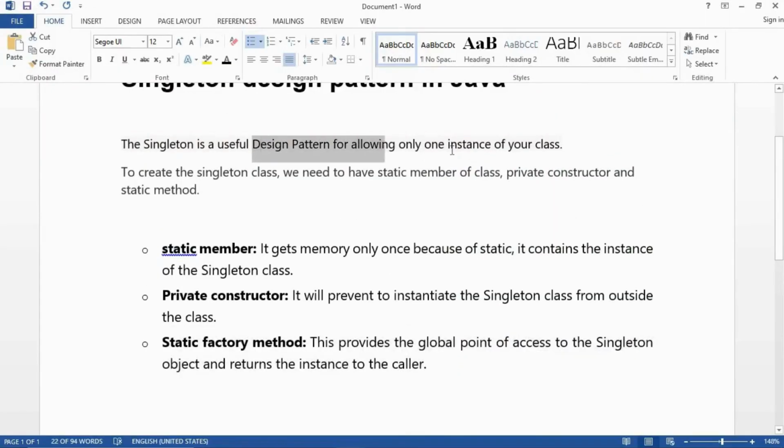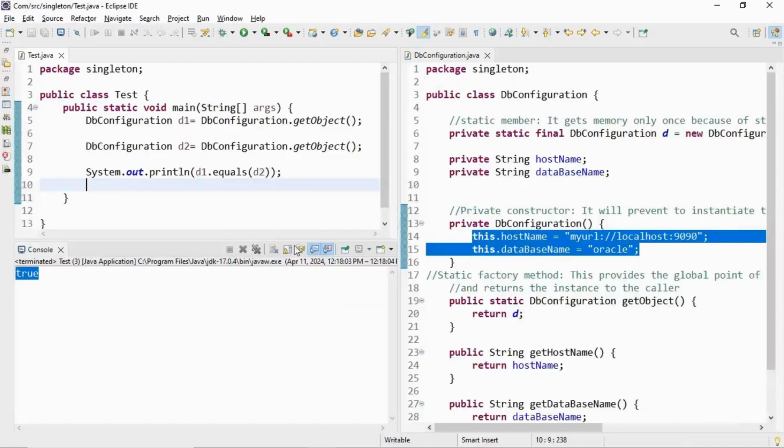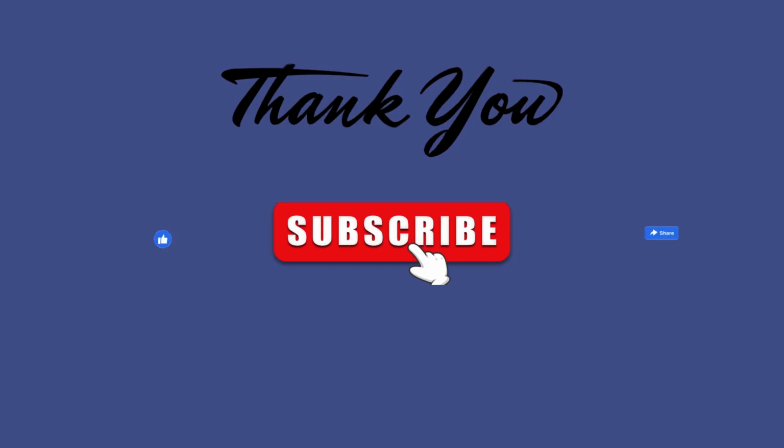This is a private constructor. This will return. If you want to see, I can just print it out for Singleton Design Pattern.